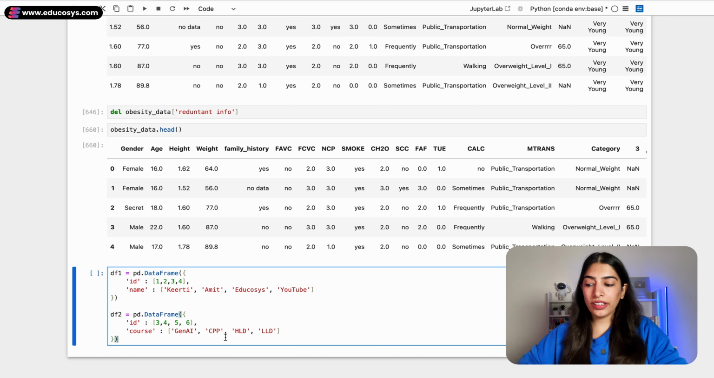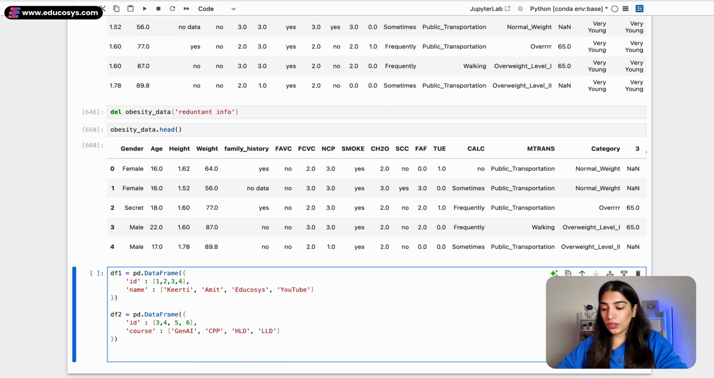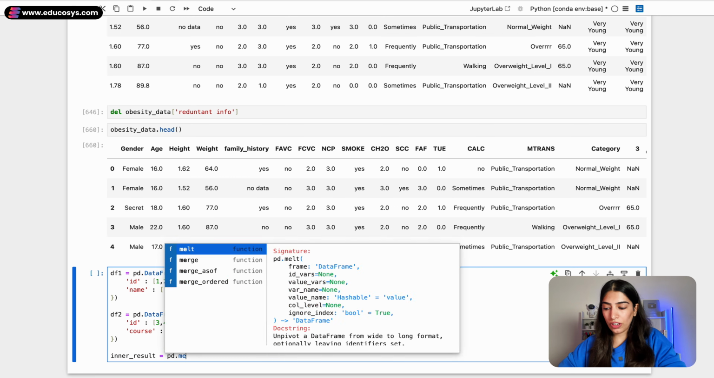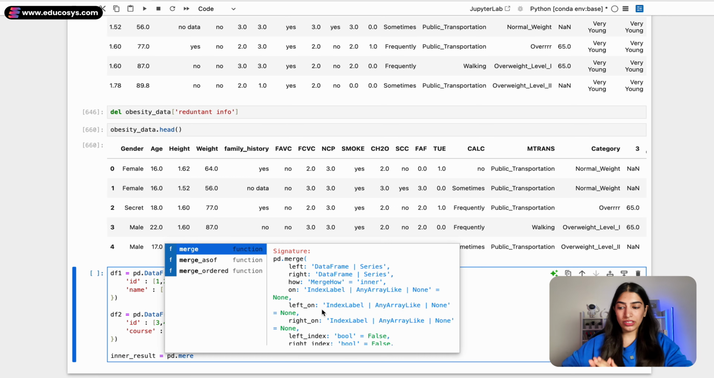And now we are ready to perform our joins, or we are ready to merge these data frames. So we are going to be merging these data frames. So let me just store the result in different variables. I'm going to probably start from inner result, and we are going to do pd.merge. Now if we see merge, there are 4 values that we have to pass. You can see over here.